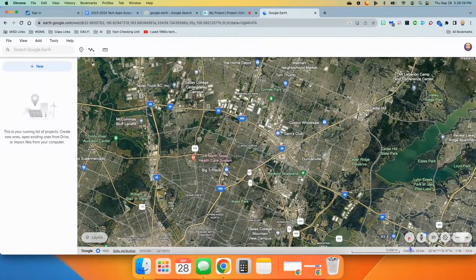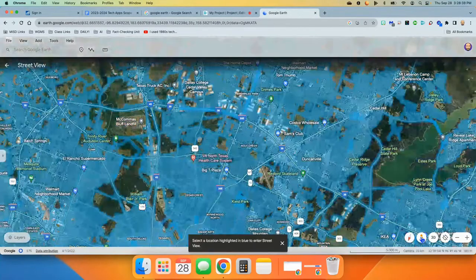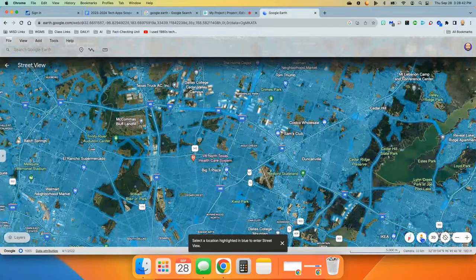Now, I want to show you the Street View. Street View is pretty cool. This little guy right down here is called Street View. When you click on him, you're going to notice all this blue that just appeared on the map. Anywhere that's blue, the Google Maps car has driven by and taken pictures.